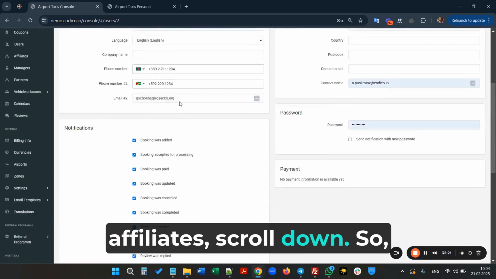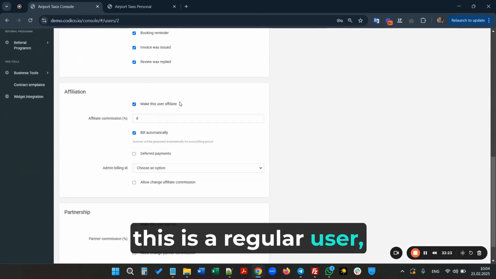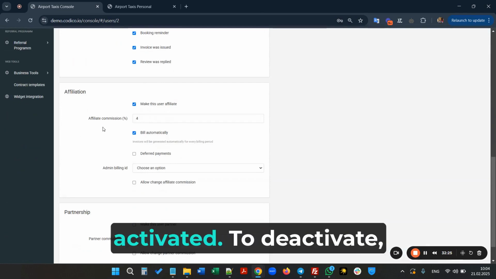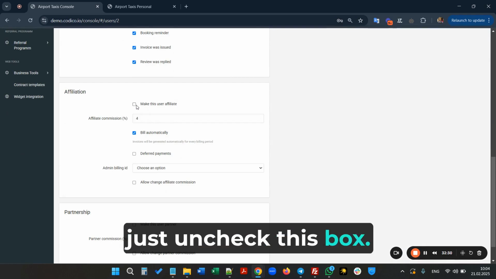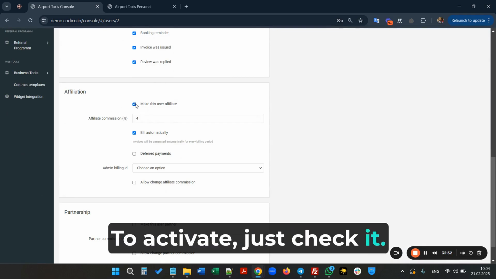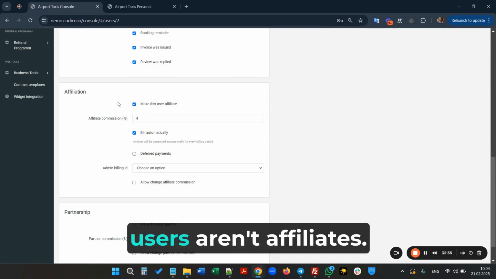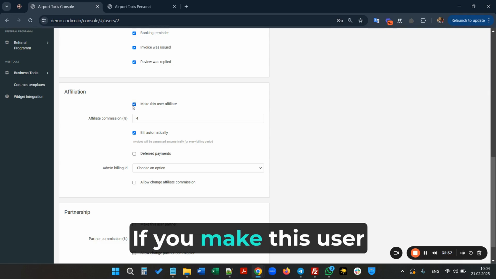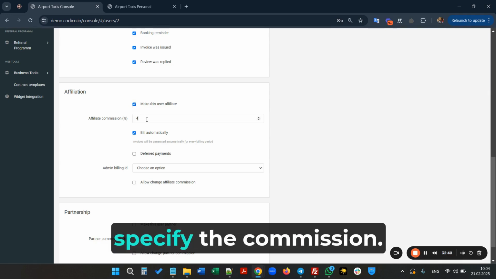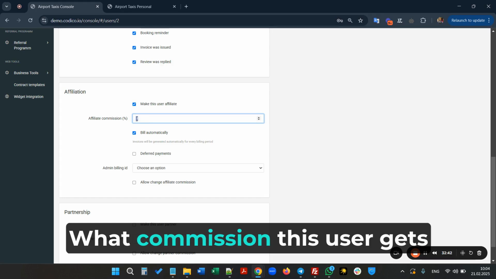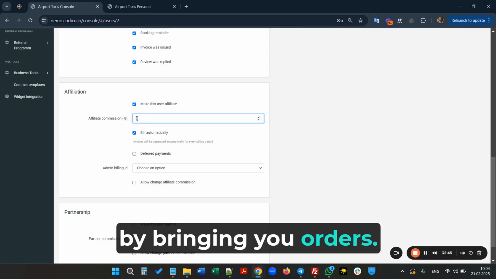Scroll down. So, as you see, this is a regular user, but with the affiliate block activated. To deactivate, just uncheck this box. To activate, just check it. By default, users aren't affiliates. If you make this user an affiliate, specify the commission. What commission this user gets by bringing you orders.